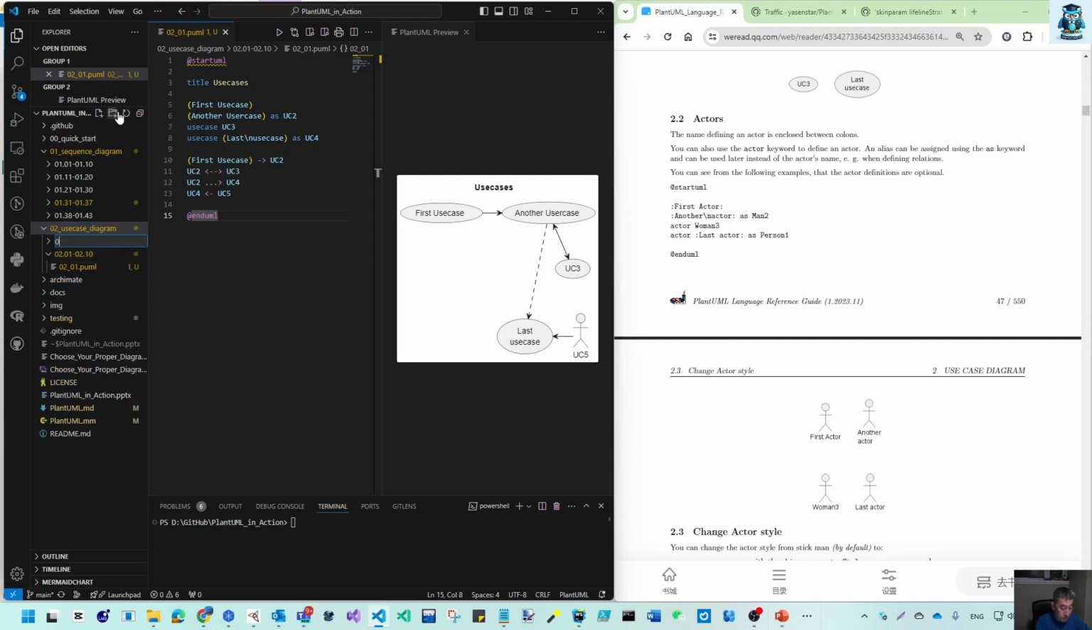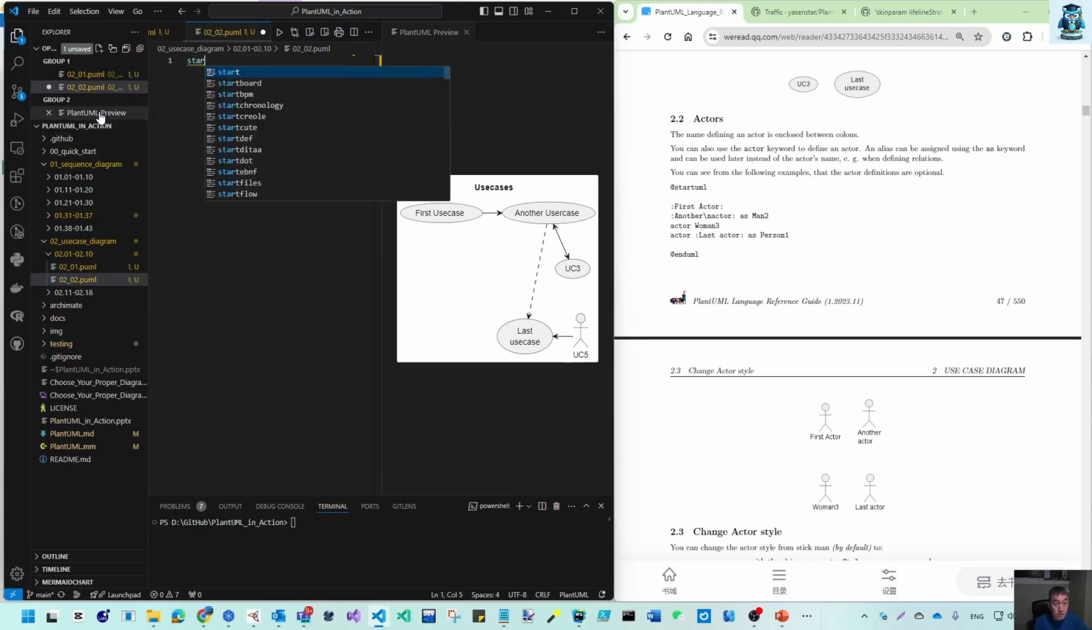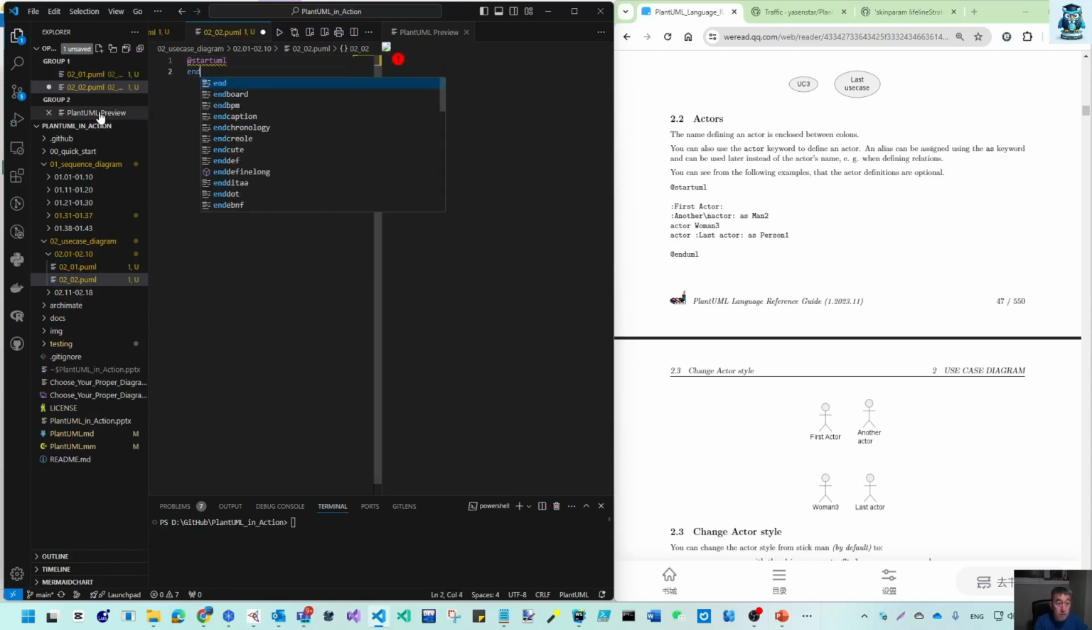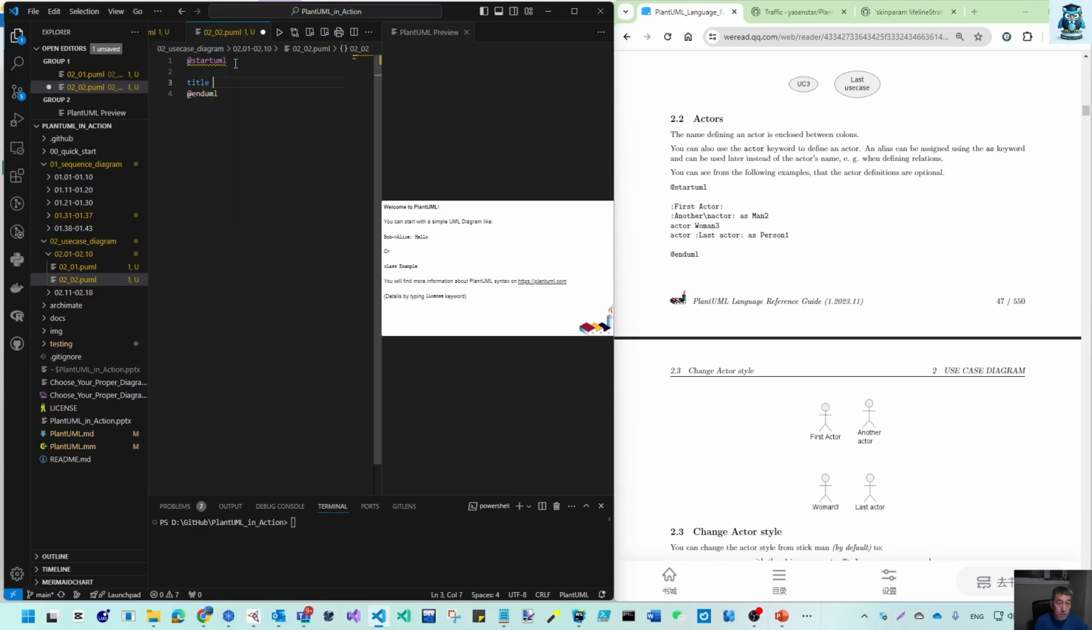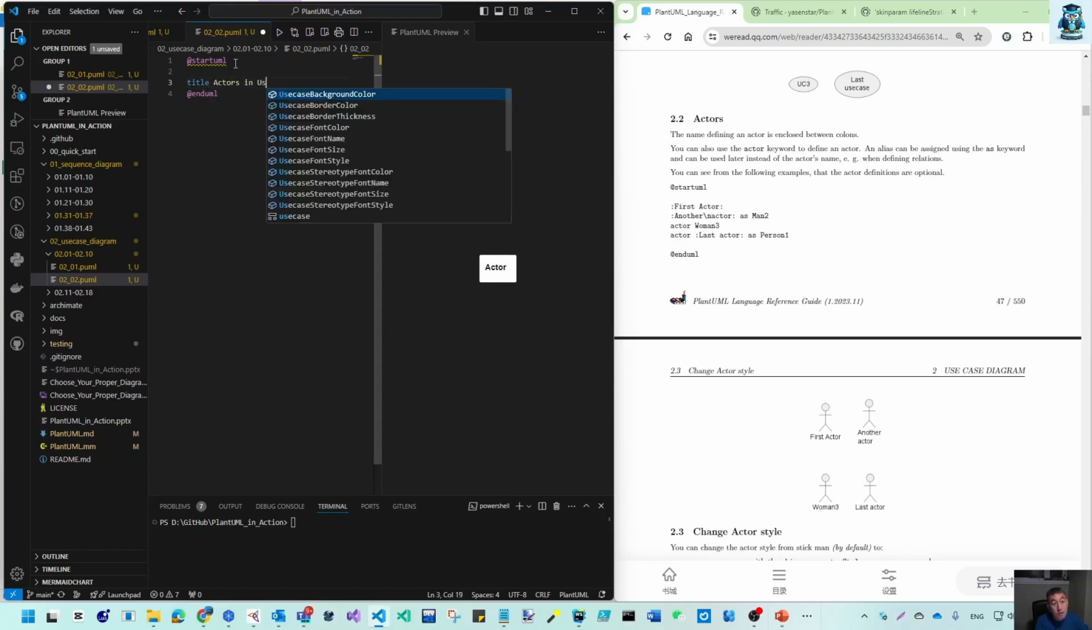Let me also create this, so that we can see our folder. 0202.puml. So @startuml and @enduml. Let's set the title: actors in use case diagram.